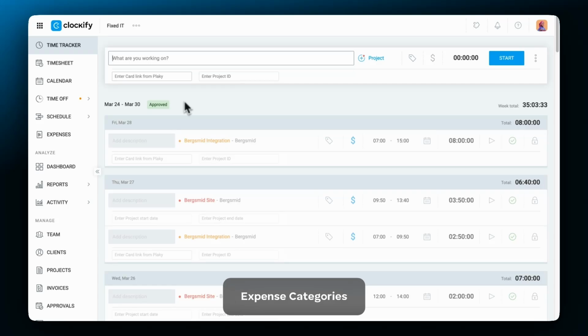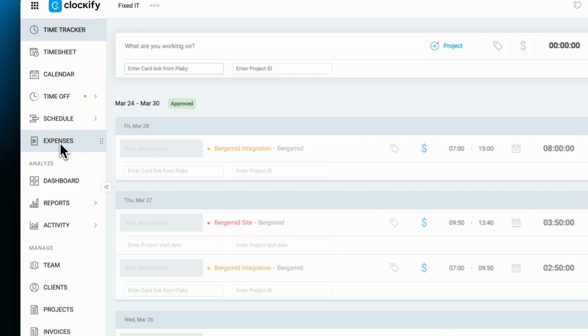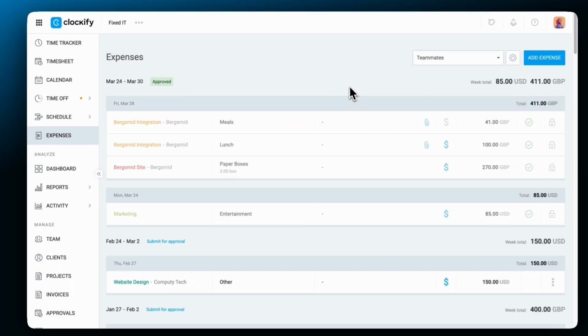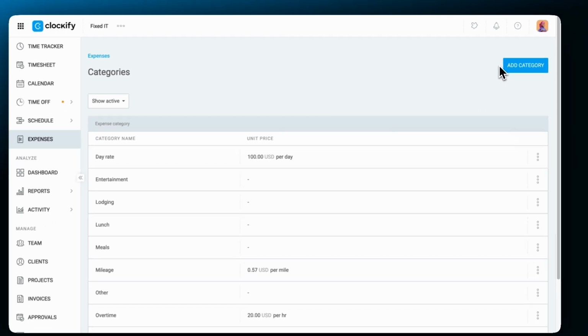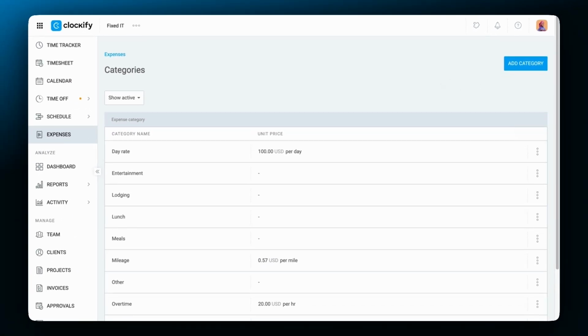Before we start, to create an expense, you should ensure that all expense categories are in place. Click on the wheel icon at the top right and you will see some default categories Clockify offers.